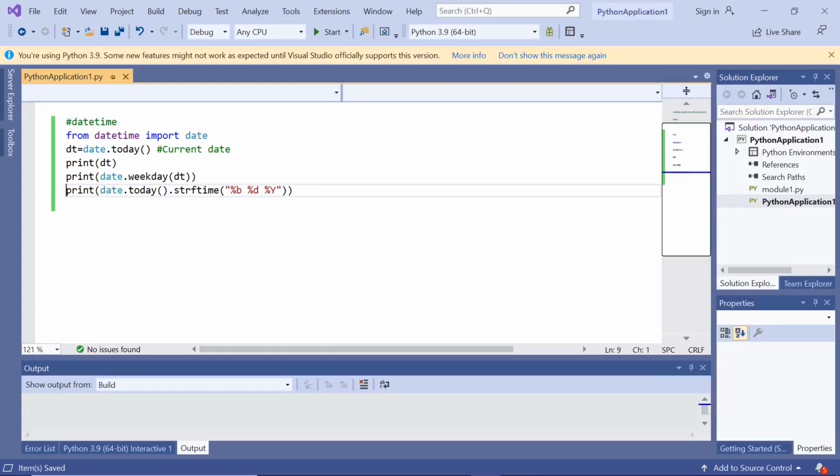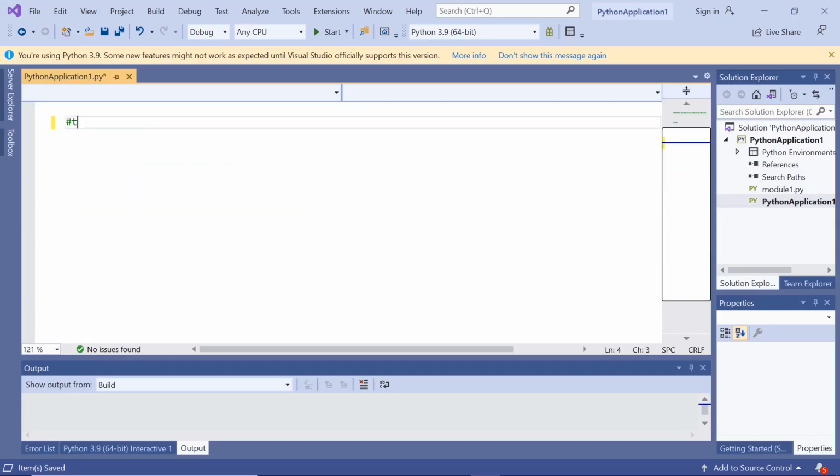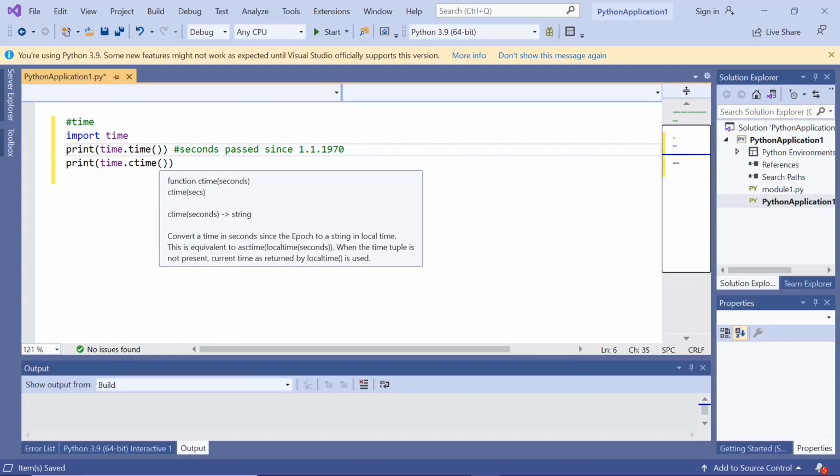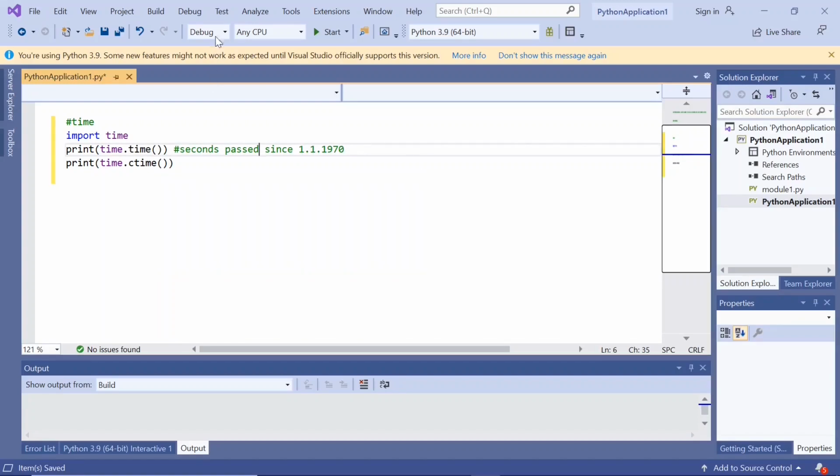We've seen date. Now let us see the time. So we are importing time. We are printing time.time. Time.time is nothing but, as we have just seen, seconds passed since 1st January 1970. But if you want to know the exact time or datetime, then we can say time.ctime. So it will convert these seconds into this string of datetime. Let us execute this.